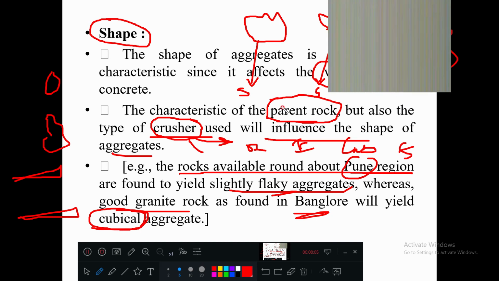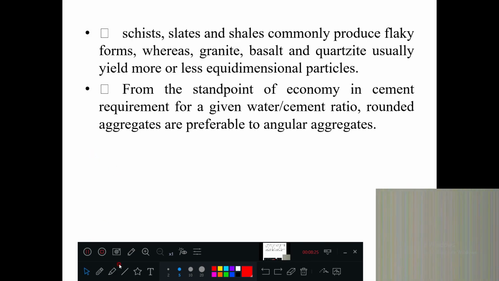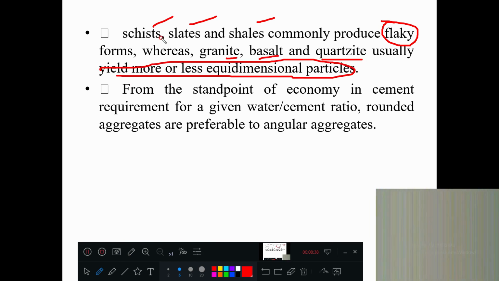What point have we discussed? Parent rock means the source of rock will also determine its final aggregate characteristics. So from Pune region you generally get flaky aggregate, from Bangalore region you generally get cubical aggregate. Now these are the names of the rocks: schist, slates, shales. These commonly produce flaky aggregates, whereas granite, basalt, quartzite will generally give good aggregates. These are metamorphic rocks, these are igneous rocks, like that.